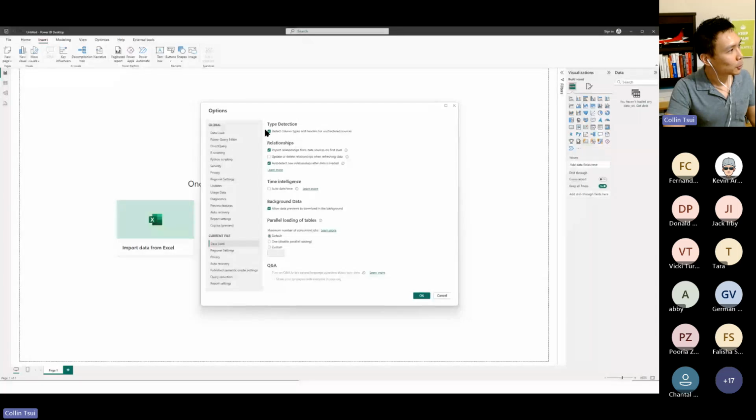So here, I want to draw your attention to the top three default settings. Number one, the first one is type detection. This option lets you choose in Power Query, when you load a table in, do you want Power Query to automatically detect the column type for your data? And my recommendation here is if you're a beginner and you're not quite sure what's going on, leave that checked. But as soon as you feel more comfortable working in Power Query, I would strongly suggest unchecking that option.